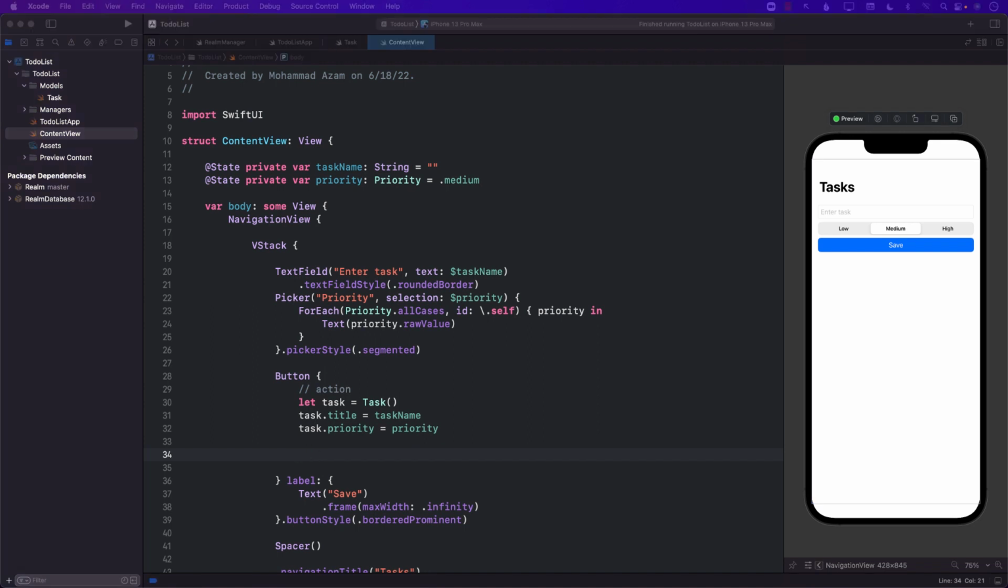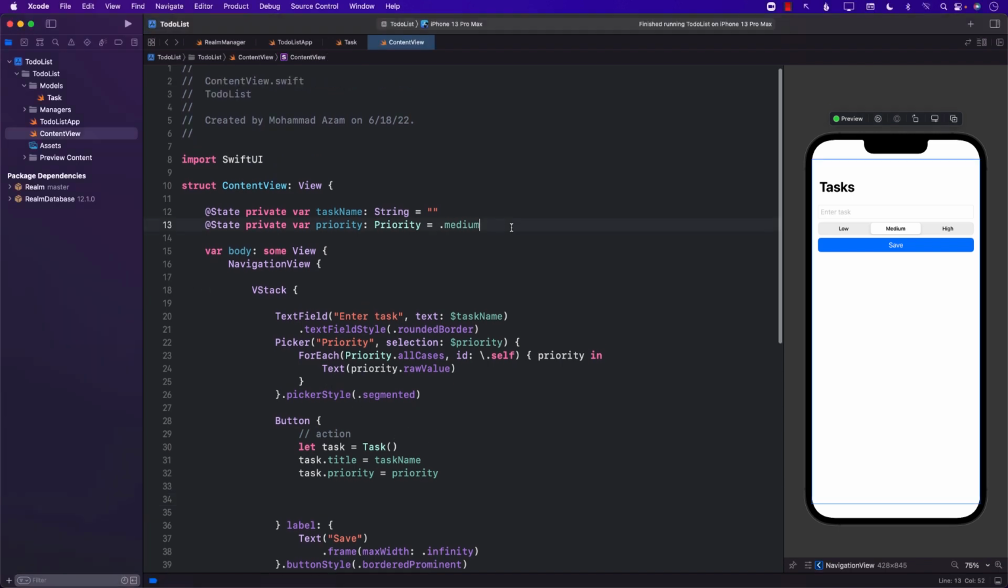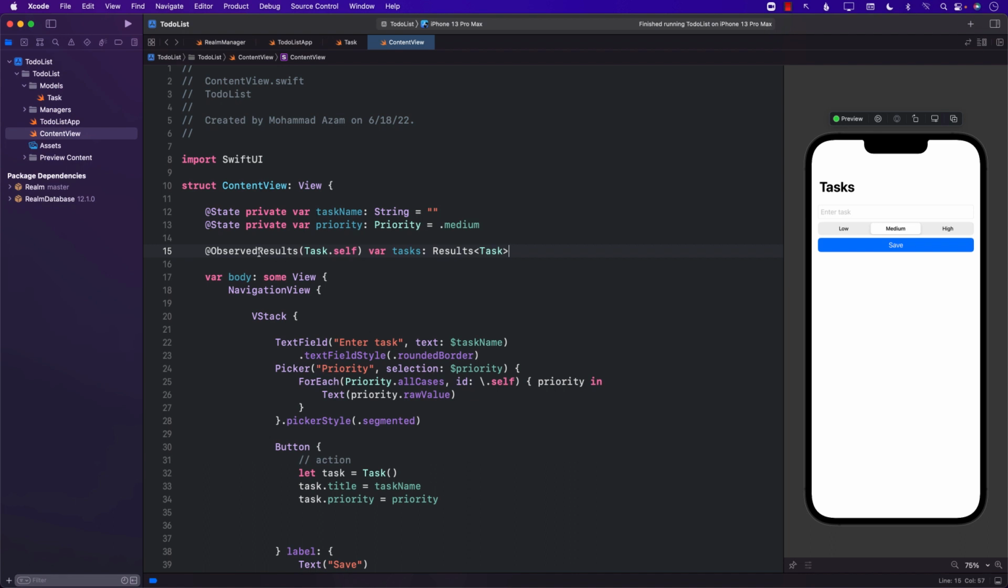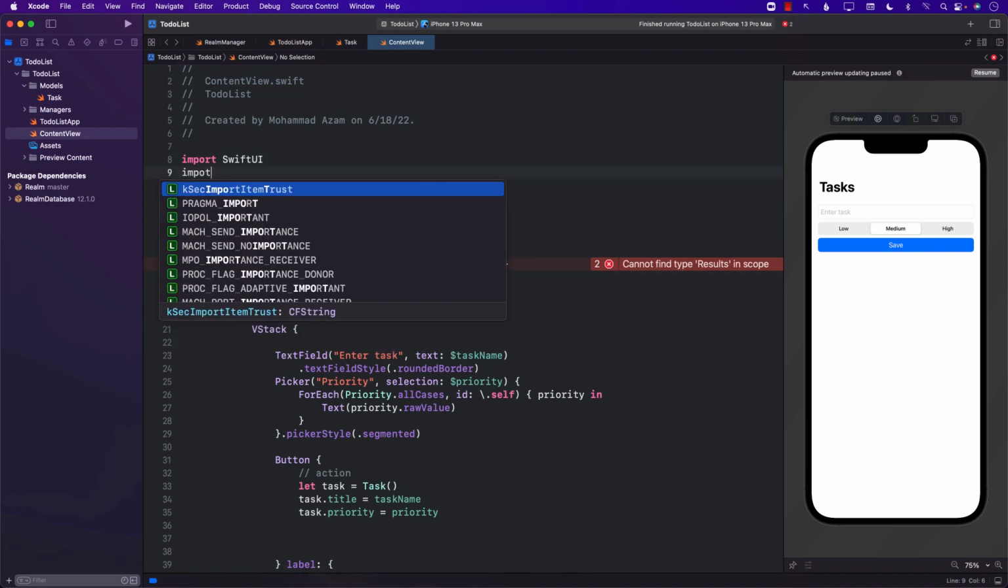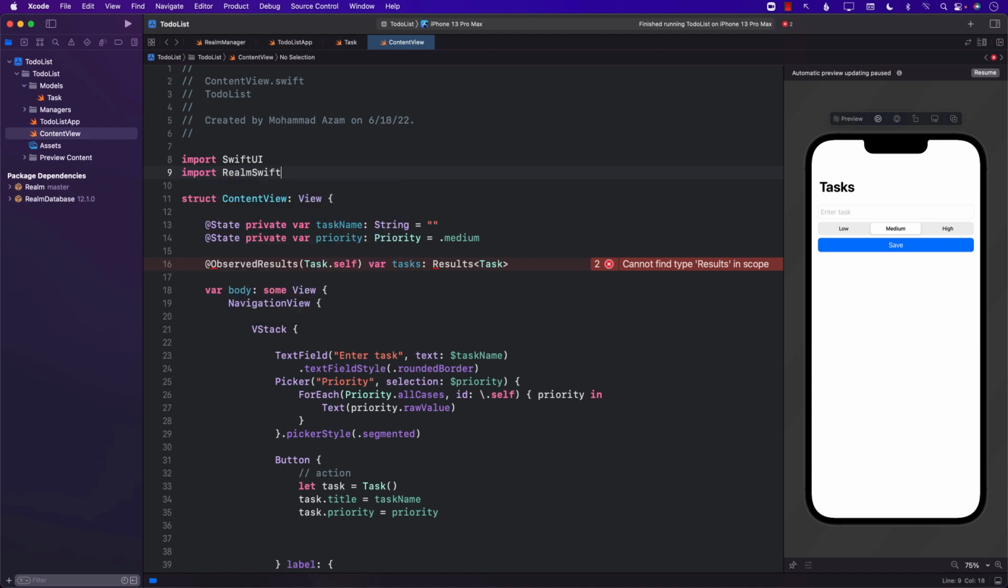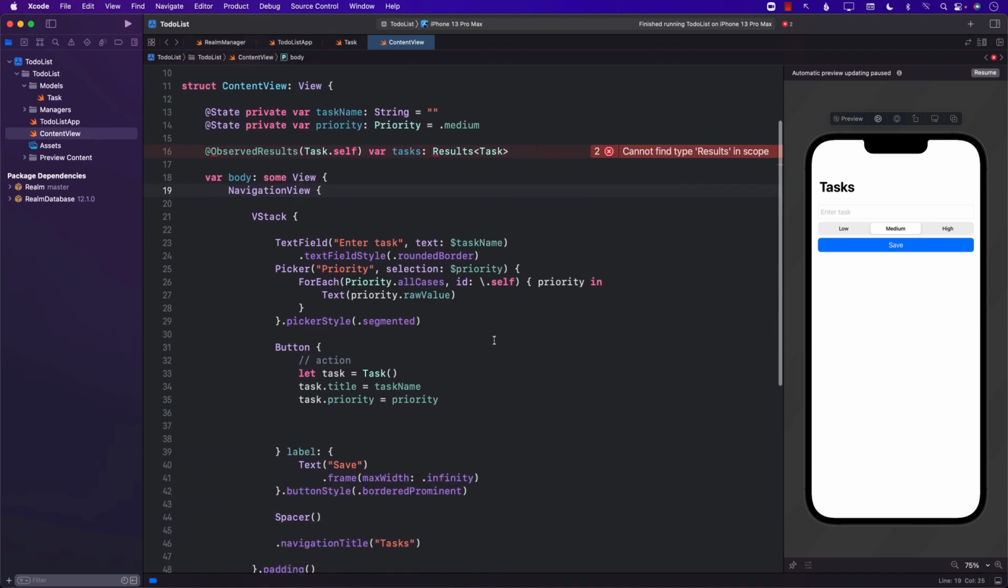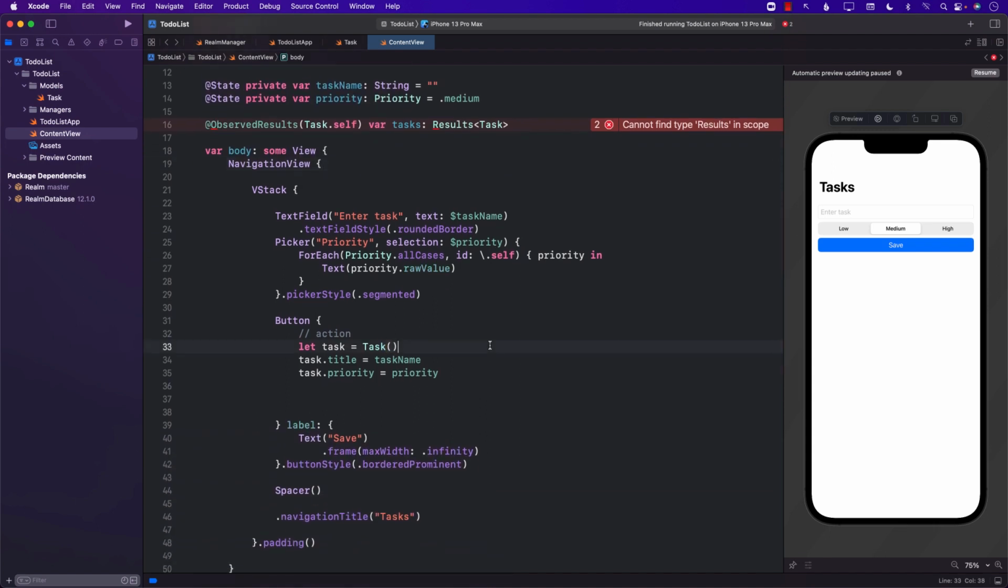In order to save the task, we are going to get access to the task, which is of type Results of Task. These are the helper functions that are provided by Realm if you are working with SwiftUI. In order to use Results, we will have to import RealmSwift. So let's go ahead and import RealmSwift. Great. Let's go ahead and build our application before we proceed.